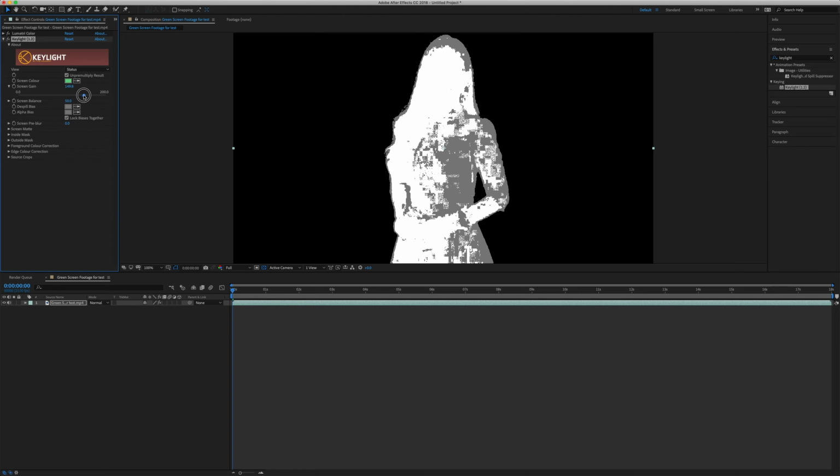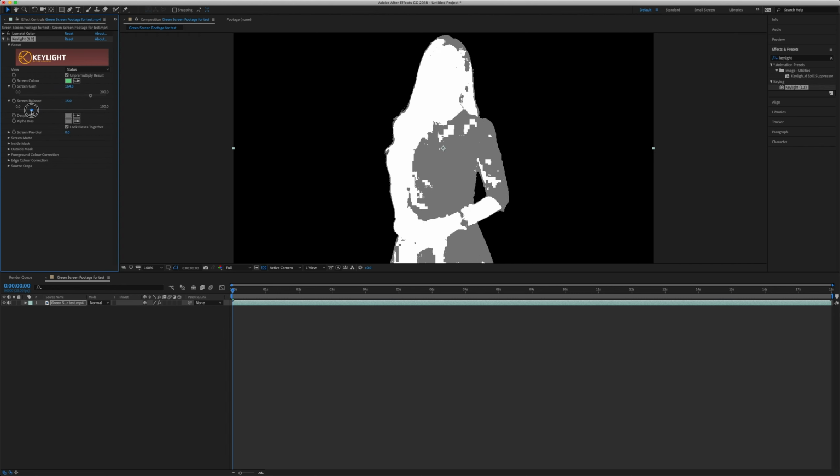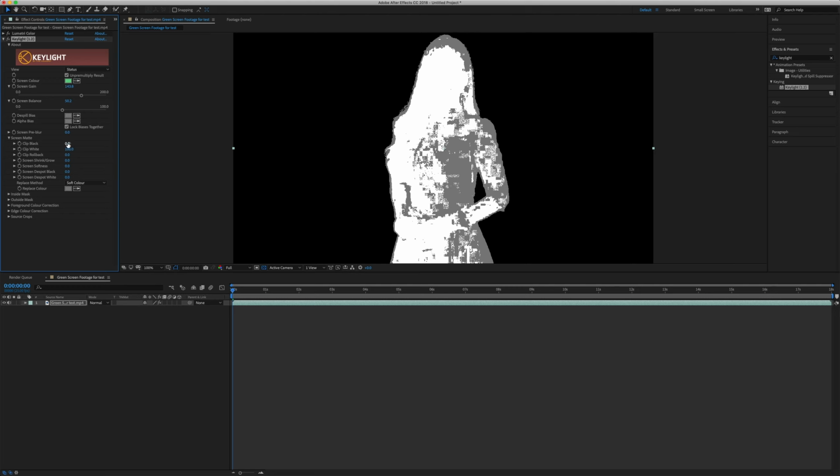So we can see that's brought in more of the background, and you can see as I bring it up a little bit, I'm tightening in on her silhouette. And then we want to play with screen balance as well. Let's see. It's just kind of a matter of tooling around. The other thing is on screen matte, clip black.